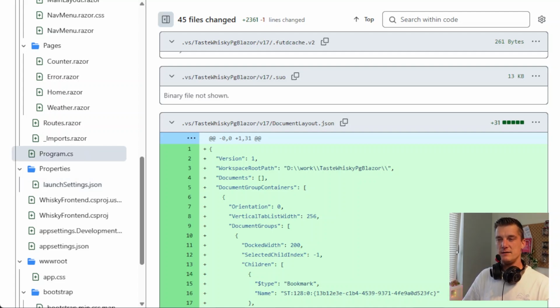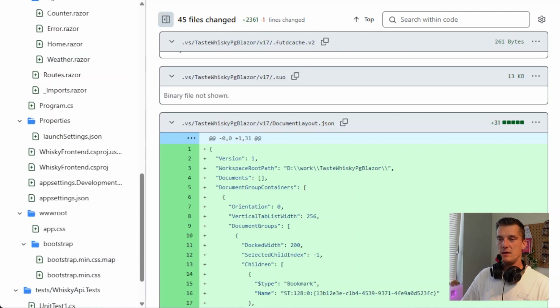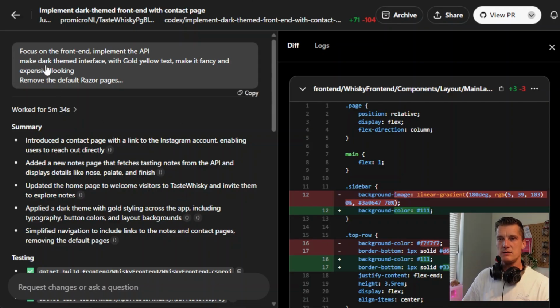So the next thing I did, I ran Codex again, but now on this branch. And asked, focus on the front end, implement the API, make a dark themed interface with gold yellow text, make it fancy and expensive looking. It's a Whisky site, so a bit of bling bling would be nice. And please remove these default Razor pages. And this is where it gets interesting. And not only interesting, but also working.